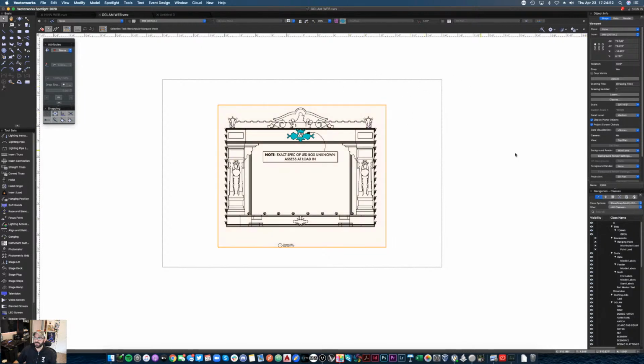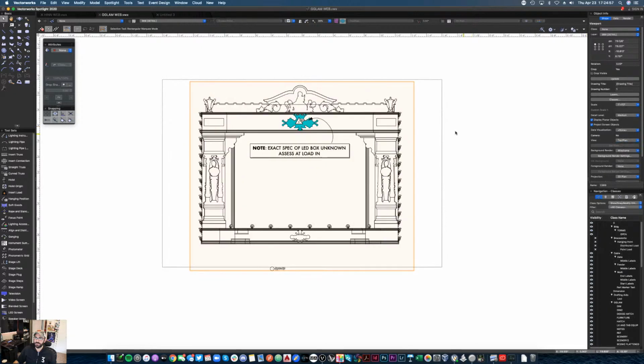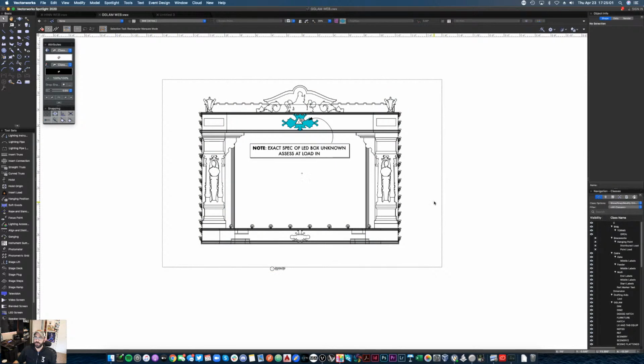So like if I wanted this to fill this entire piece of paper, I can just kind of keep going up until I find something that fits. Well, that kind of fits. So I could make this fill up this whole 3x4 piece of paper if I wanted to. So that's kind of viewports in a nutshell.